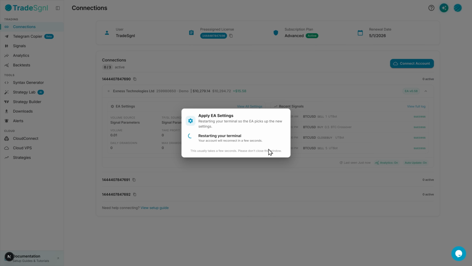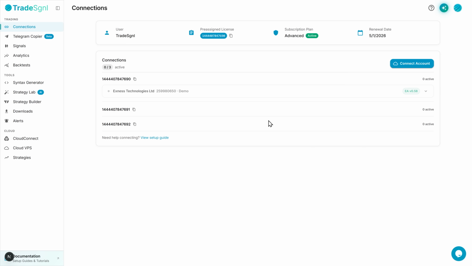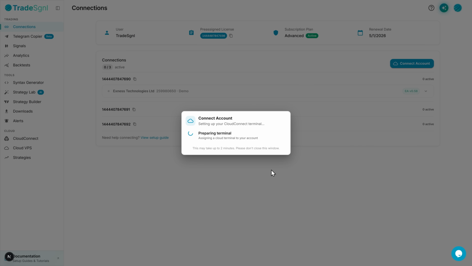MetaTrader restarts briefly in the background to apply the changes, usually just a few seconds, and your broker connection comes back automatically. To connect a broker account in the first place, click Connect Account. A dialog will open asking for your MT5 credentials. Select your license, then enter your MT5 login number, password, and broker server name. Hit Connect. You'll see a live progress indicator as the system locates your broker, logs in, and verifies the connection.